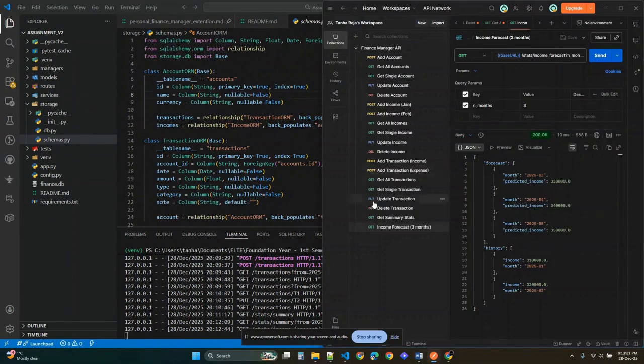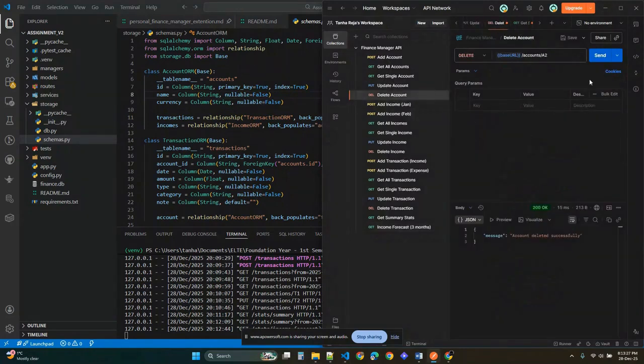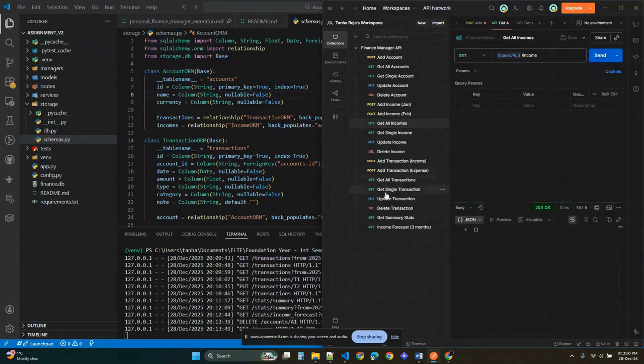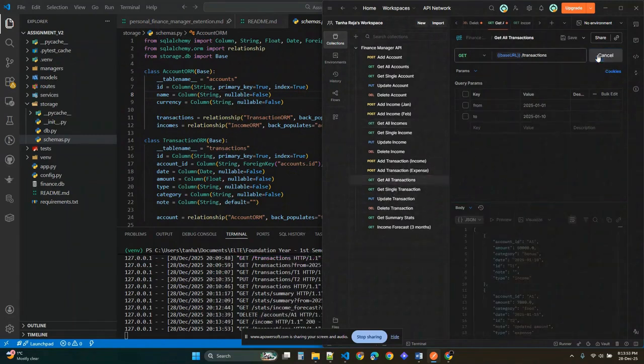Oh, also before that, I want to show another thing, which is if I delete an account, all the incomes and transactions will be deleted too. As I have added all the incomes and transactions for the A1 account, everything will be deleted. So if I delete this one, then there will be no incomes, and also there will be no transactions.